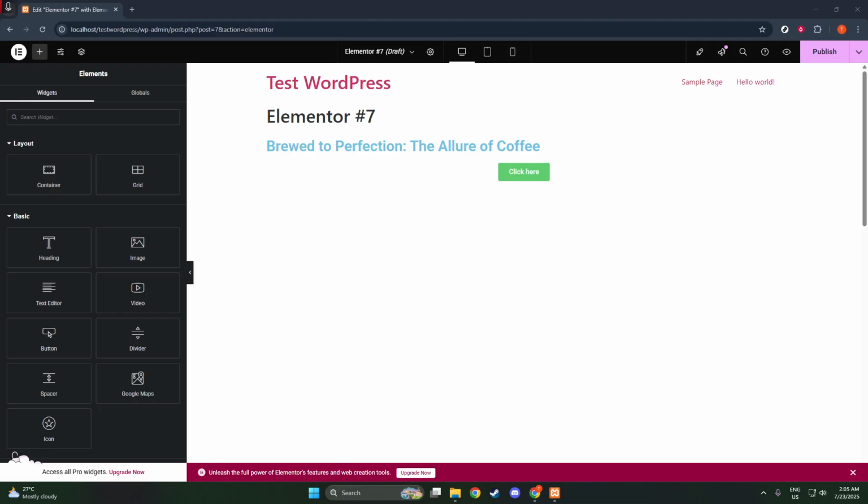To start, we need to access the navigator. The navigator is a powerful tool that acts as a visual tree of all the sections, columns, and widgets on your page. This allows you to see, at a glance, how everything is layered and structured.